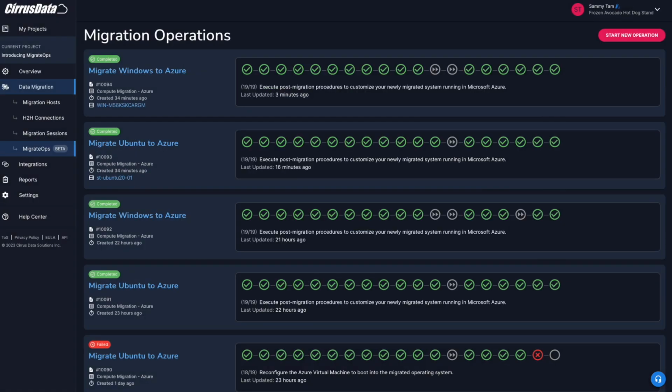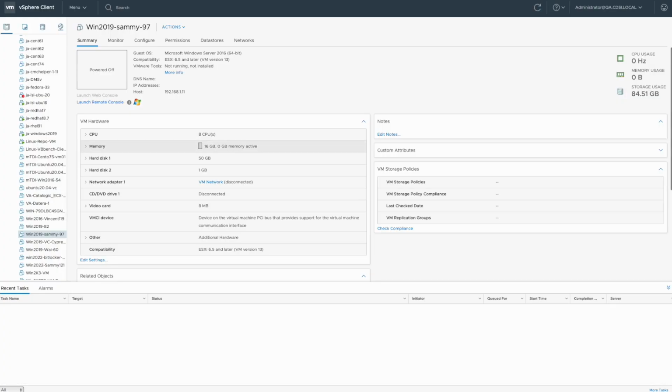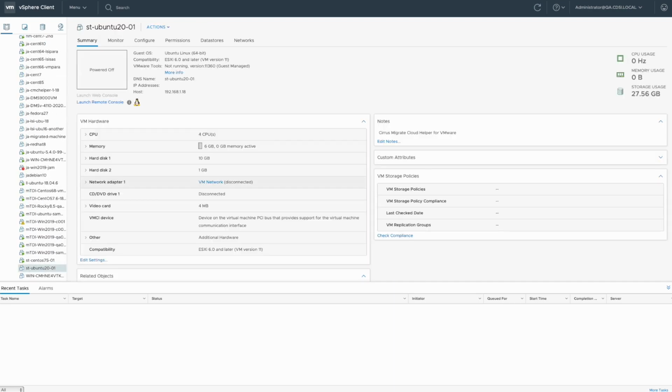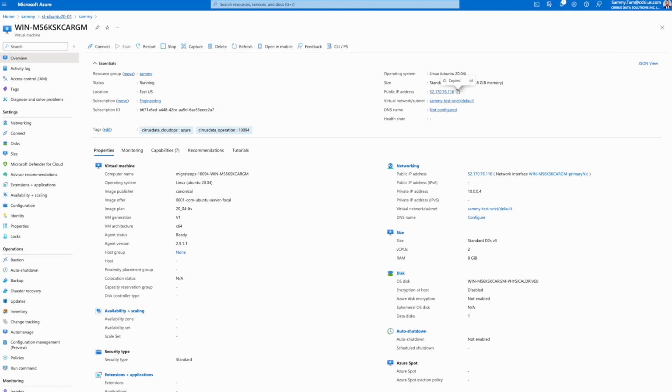This was created 34 minutes ago. This was 22 hours ago. This is my previous demonstration, just migrating this Ubuntu 20 machine and the Windows 2019 machine. And we went from my VMware, from A and this 10 gig, 1 gig, and we have successfully migrated to Azure.